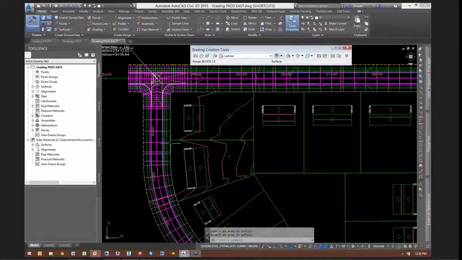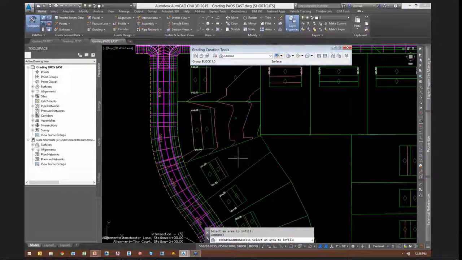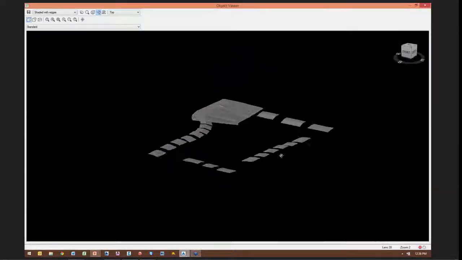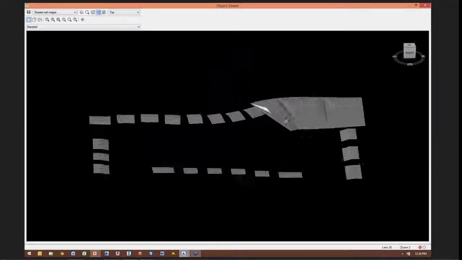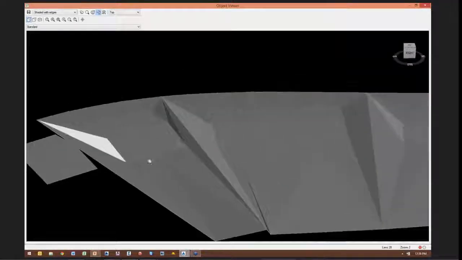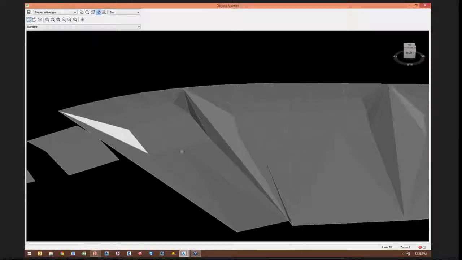So I specified the pad, I specified the lot line in between, and now it's going to allow me to just infill in these areas. So what I'm starting to come up with here, if I take a look at this in 3D, I've got my pads up here. Here's my lookout or my walkout, and then there's my backyard.